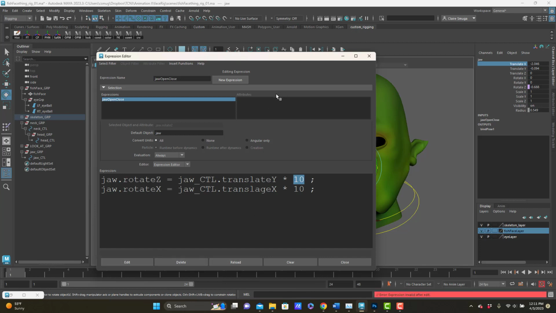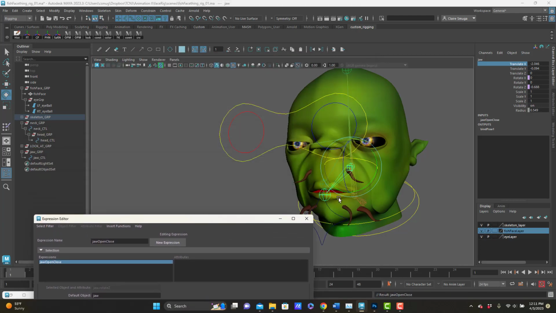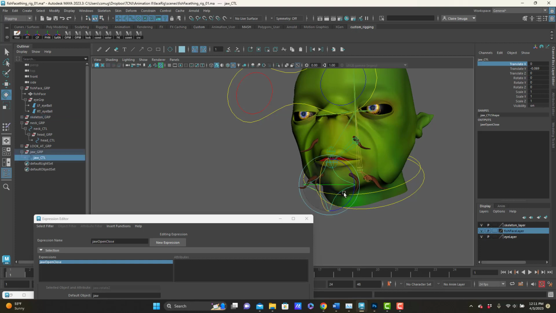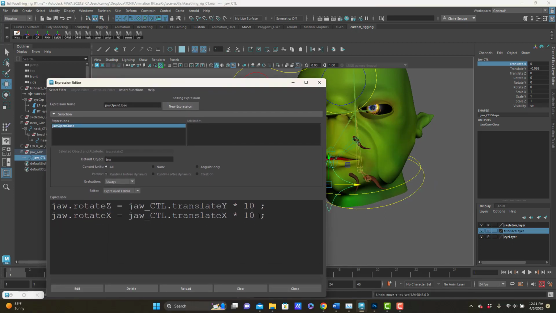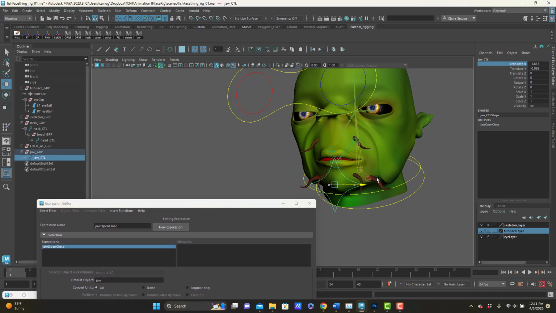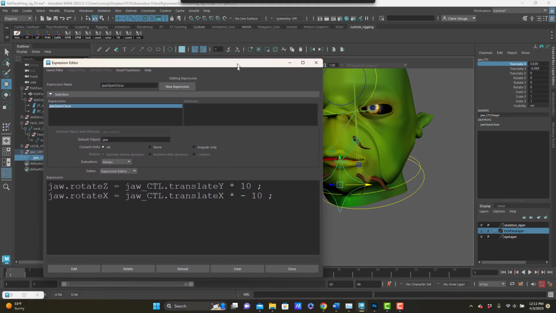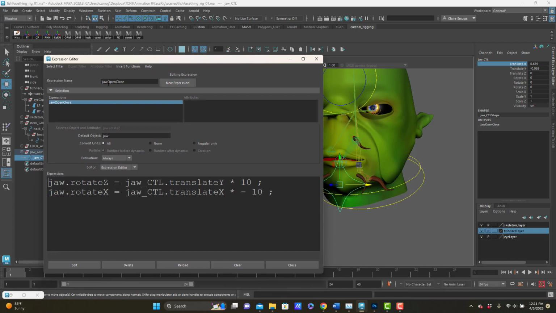Let me hit the edit button here. Expression invalid after edit. Yes, that's because I spelled this wrong. Good catch, computer. Okay, we're looking good there. So now when I select my jaw control here, perfect except it's backwards. So let's come in here and just add a negative sign. We'll hit edit again, and now we move to the same side as the control. So I'm feeling pretty good about that. I hope that you are too.